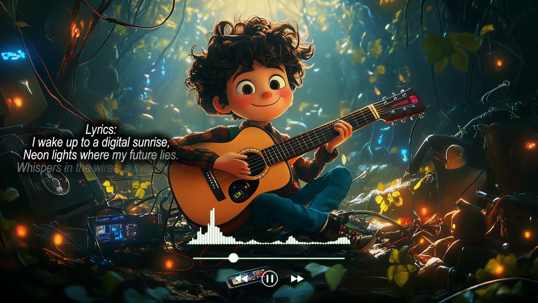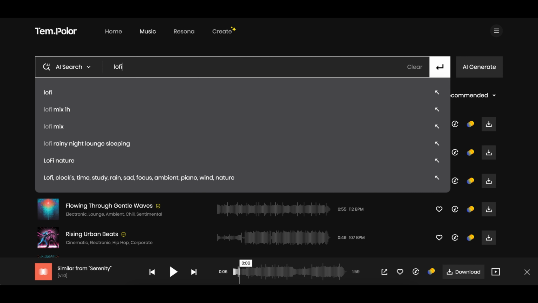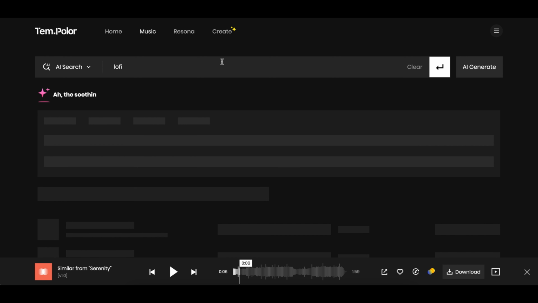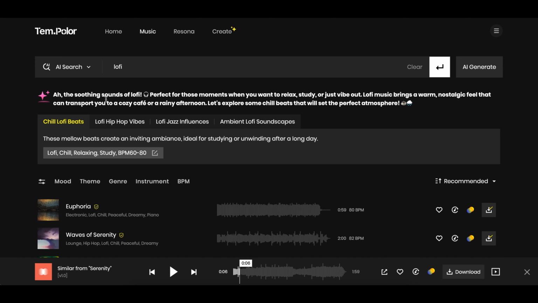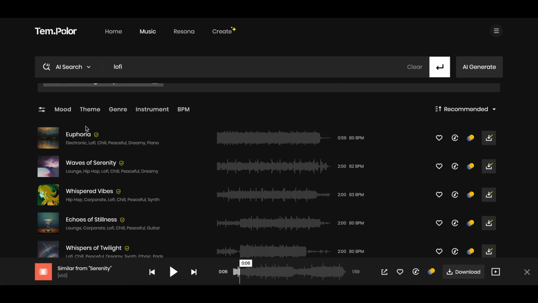If you click on Music, you'll find their AI search feature. Here, all you need to do is type in a keyword or description of the type of music you're looking for, and this AI tool will find it for you. For example, I'm typing lo-fi and hitting enter. As you can see, the AI has quickly found some great lo-fi tracks for me. Let's listen to a few of them.